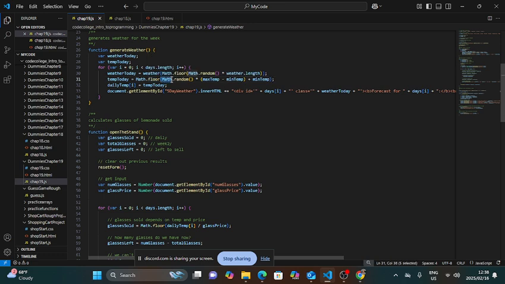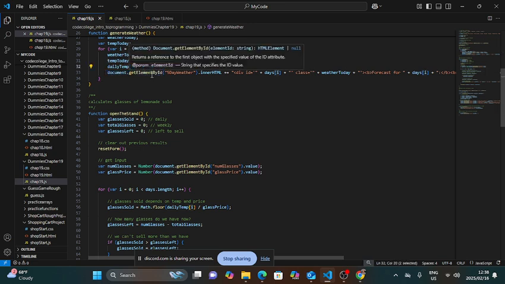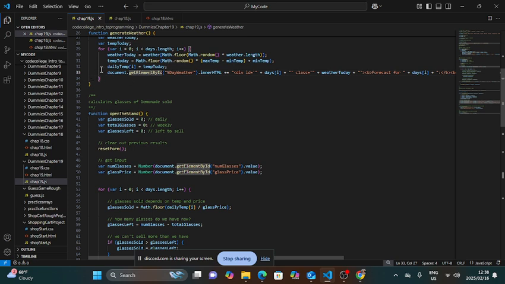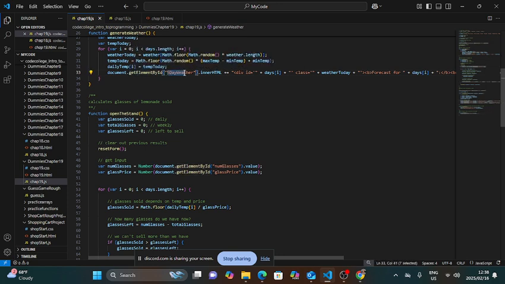The same line of code was used as well, but the difference here is the maximum temperature is minus the minimum temperature, then it's added to the minimum temperature. And then the daily temperature is indexed by I, and it equals the temperature for the day. And then here we have getElementById, which accesses the 5-day weather ID, right?